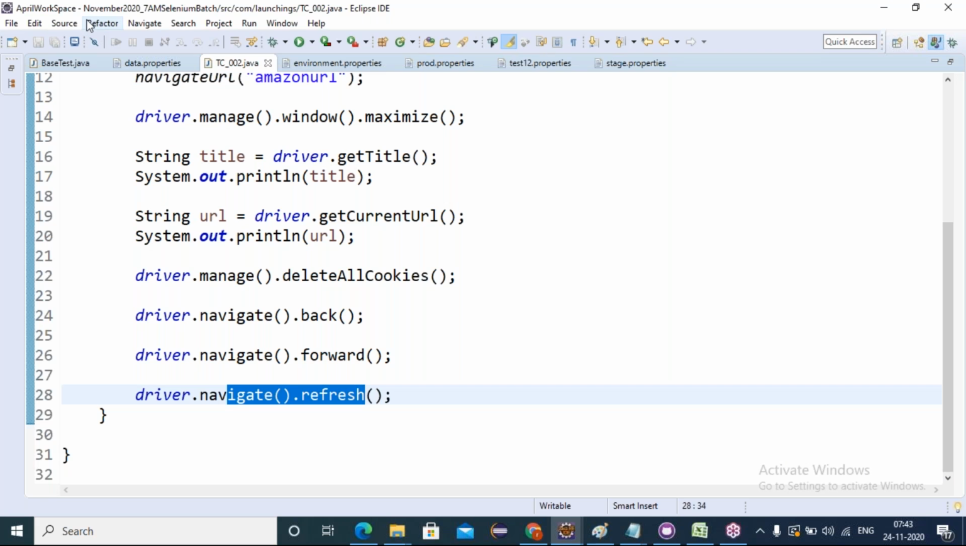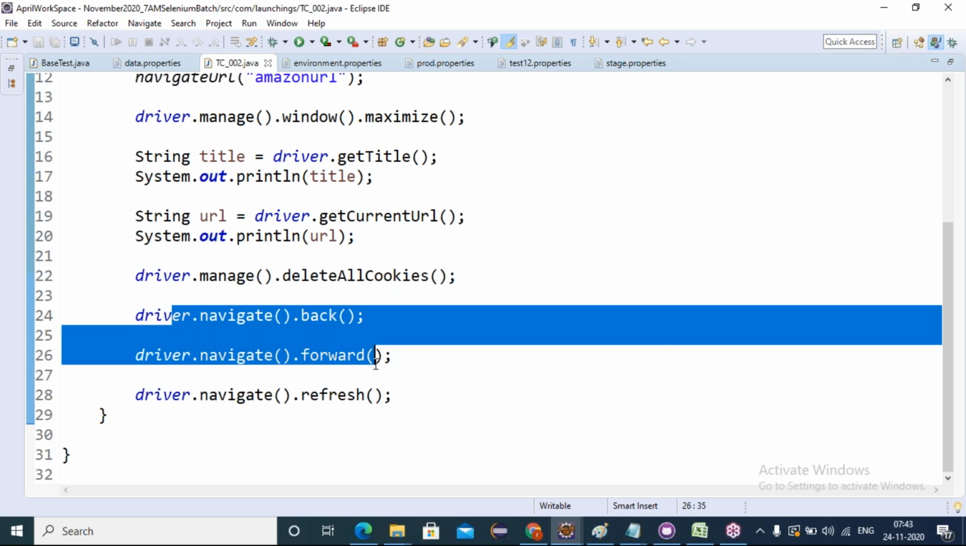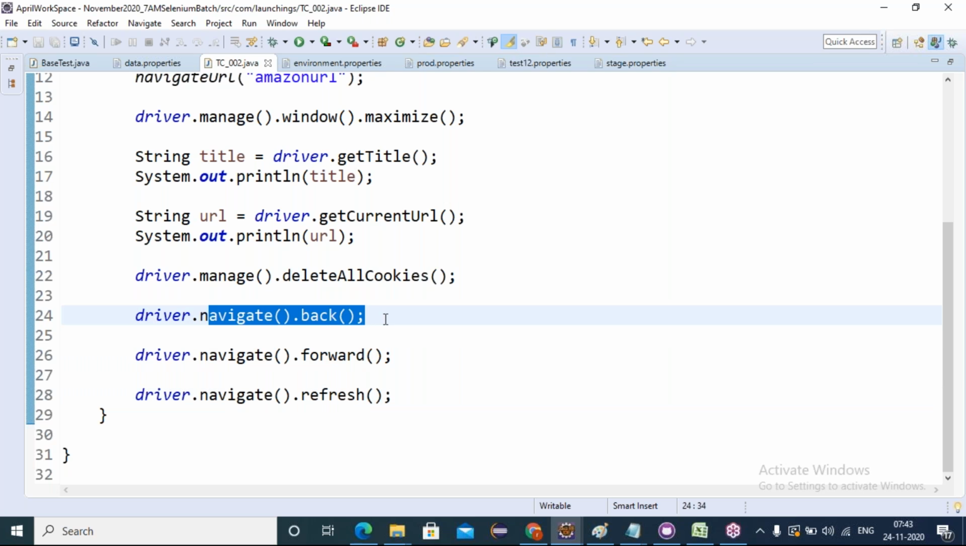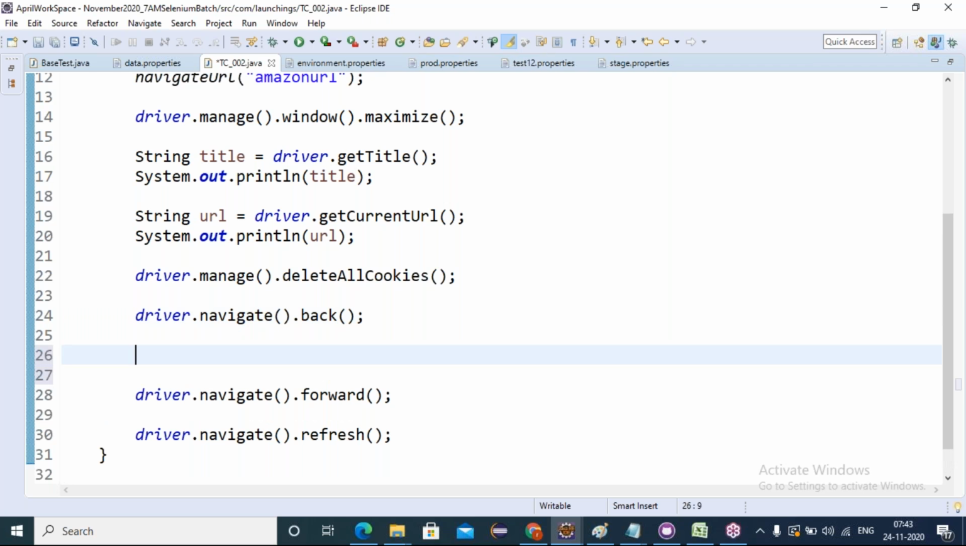So if I run this program, backward, forward, refresh will happen instantly. You cannot feel it. To make you feel, I will add some delay between backward and forward. After clicking on backward, I will make it wait for 4 seconds before clicking on forward, to show you backward and forward happening. If you want to make it wait after clicking on back, we use the sleep method.